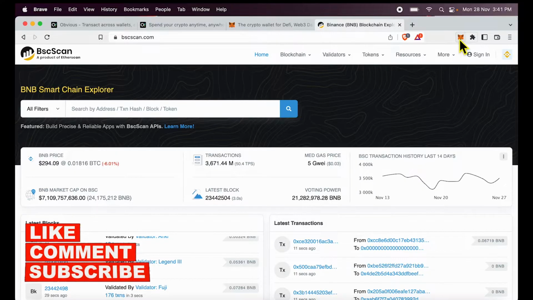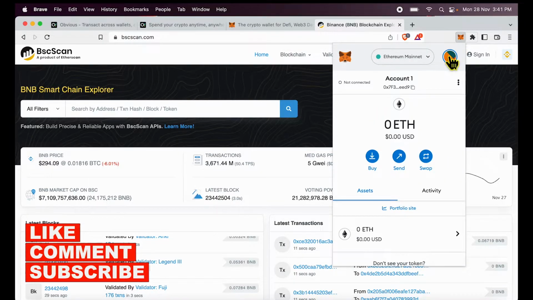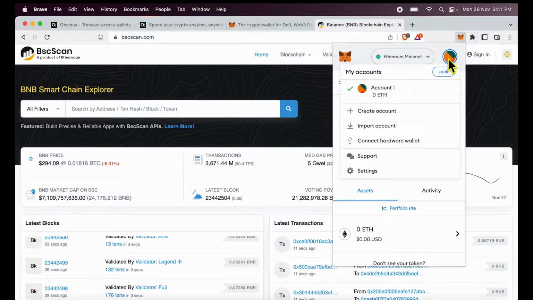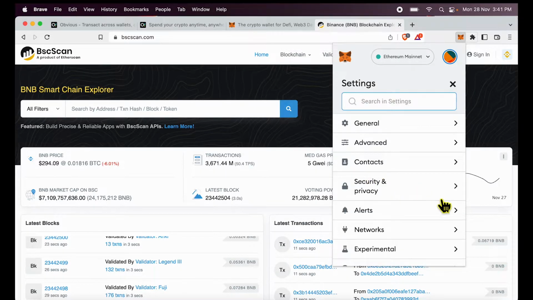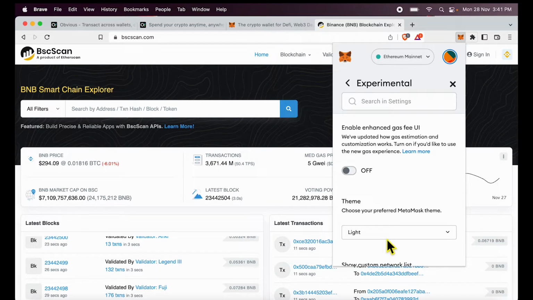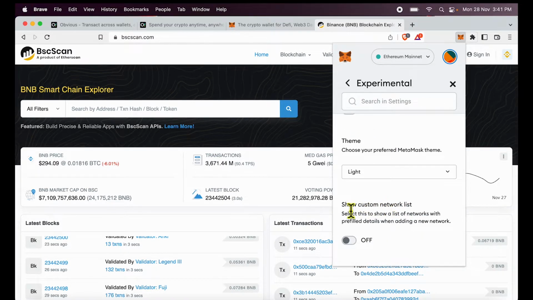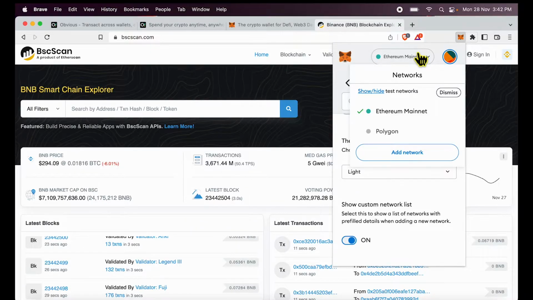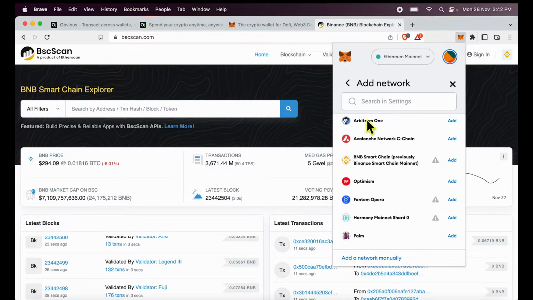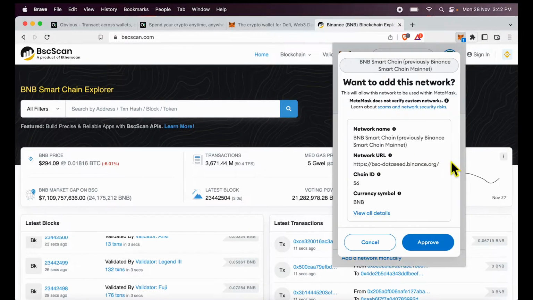The other option is to go to MetaMask, click on this icon over here, click on settings, go to experimental, scroll down, and under show custom network list, toggle the switch to on. Now, when we click Ethereum mainnet, you will have an add network button over here, which will show you some popular networks by default. I'm going to select BNB Smart Chain, which previously was called Binance Smart Chain Mainnet, and I'm going to click Add over here.